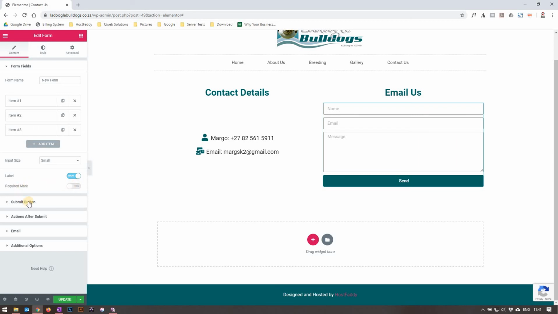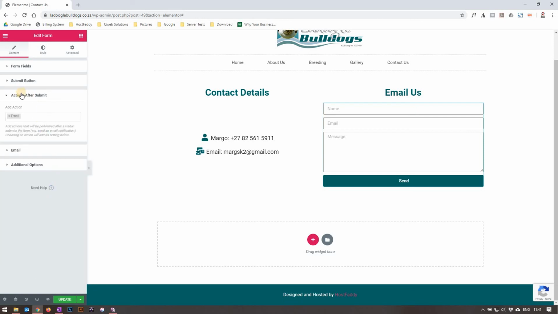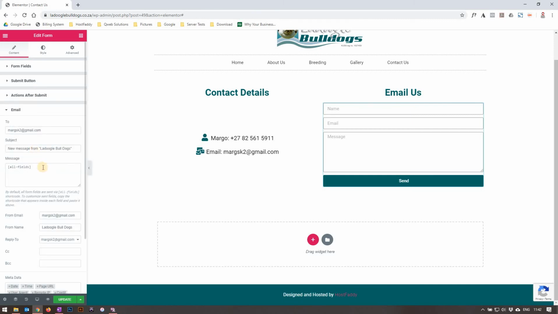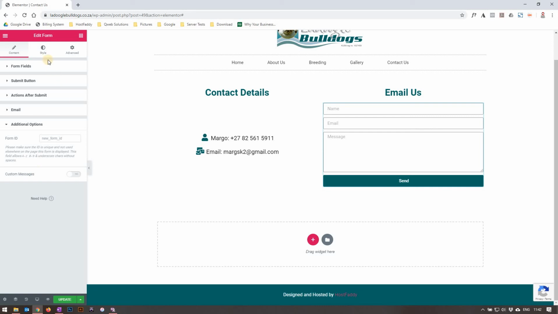Next, in the submit button, as you can see, we have a title for the send button, the size, the column width, which again we can change if need be, and the alignment of the button. We can also add an icon to the button and so forth. Lastly, in the actions after submit, you will not need to fiddle with this. This has already been set up and is all working correctly, as well as the additional options.